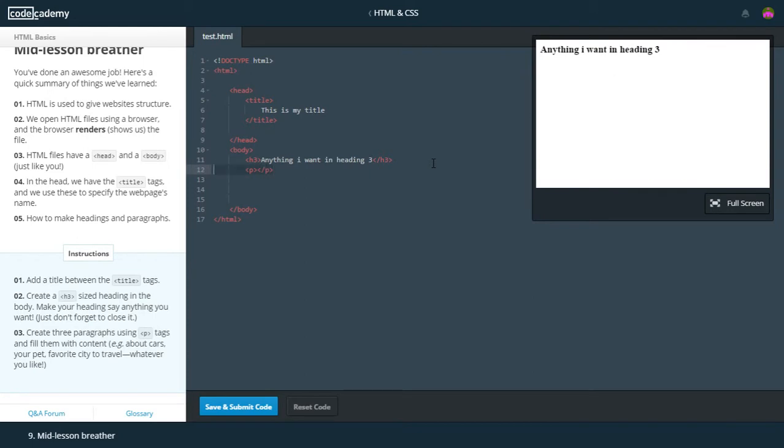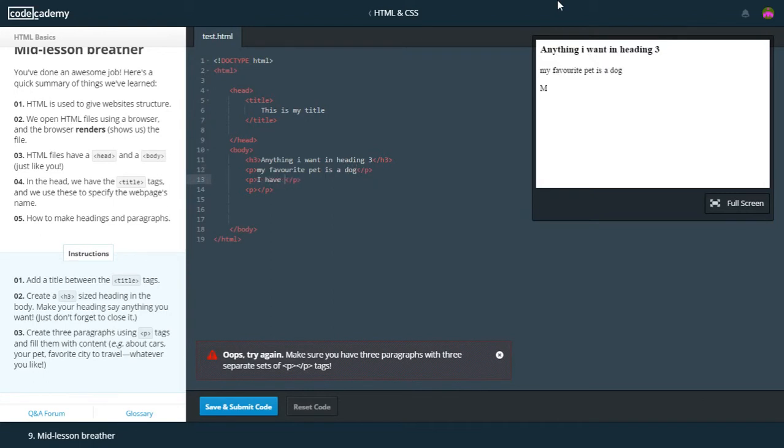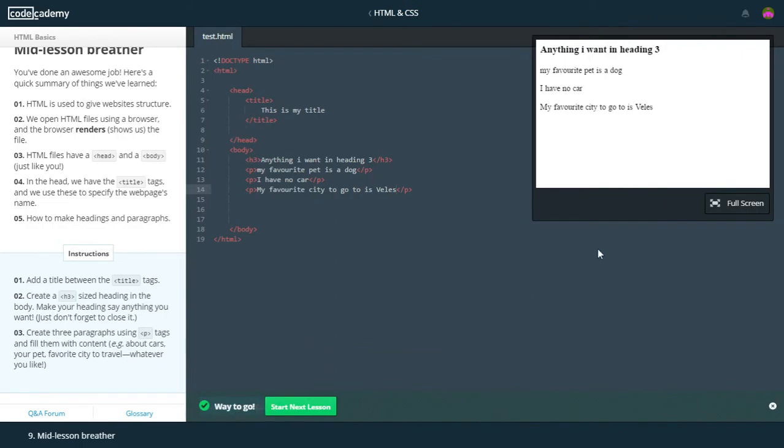I will just copy those. Oops, there we go. And I didn't mean to press enter there and run it. So let's do my favorite. I'm not even spelling that correctly. My favorite. I think that's how you spell it. Oh, whatever. Pet is a dog. I have no car. And what was the last thing? My favorite city to go to is Vélez. And don't question it. There we go.